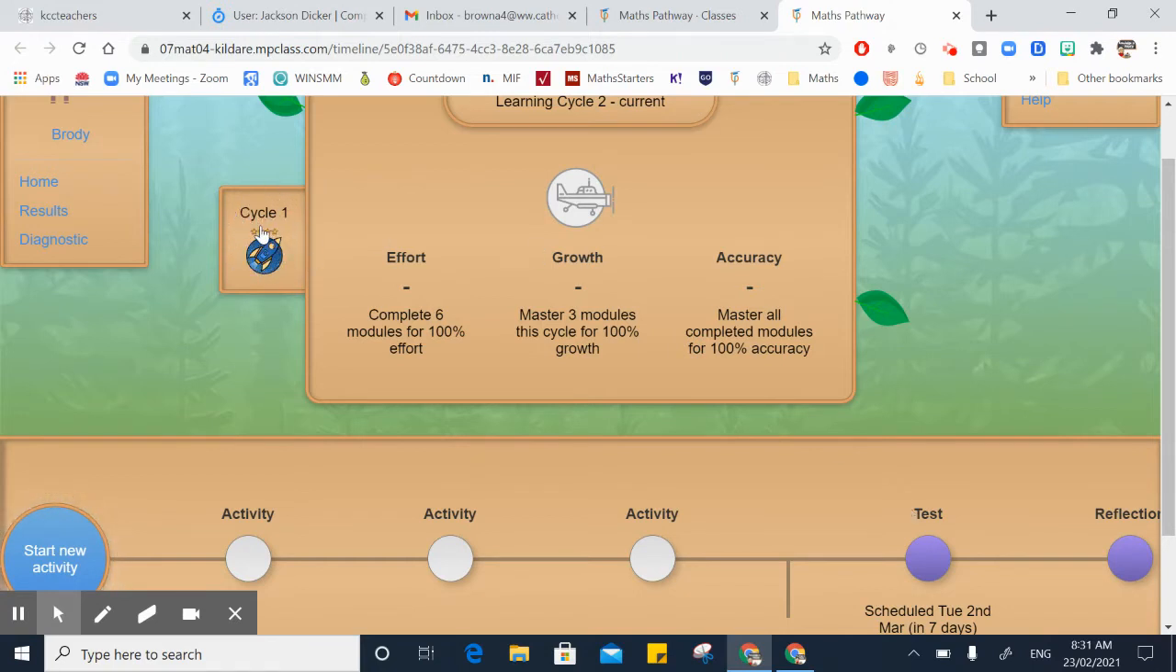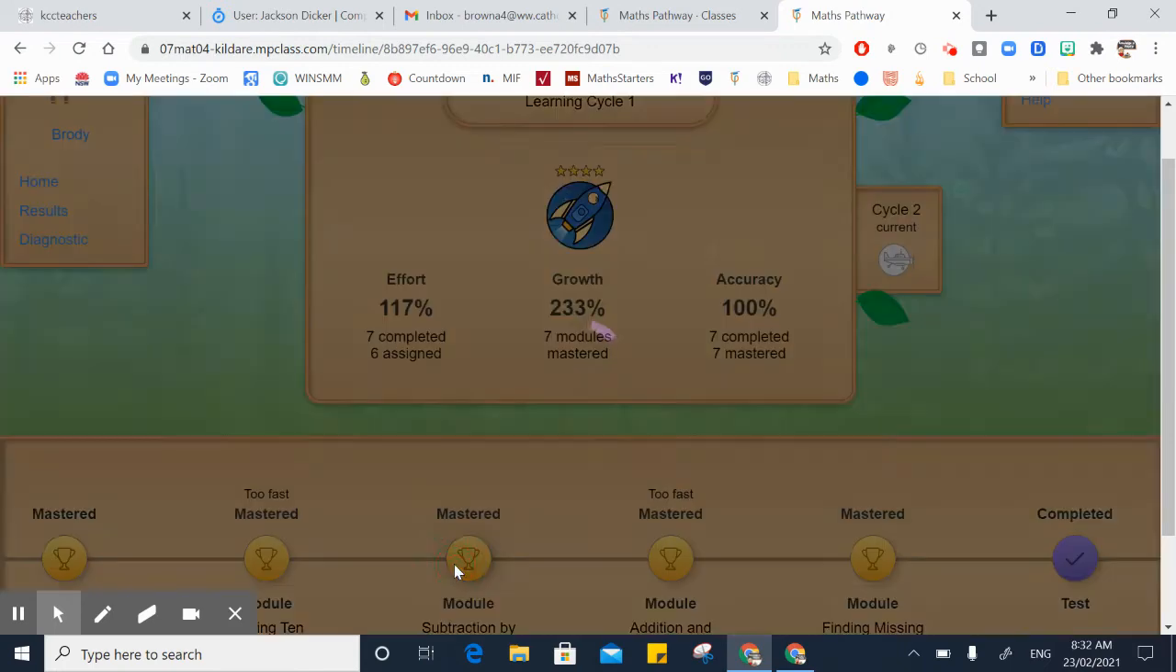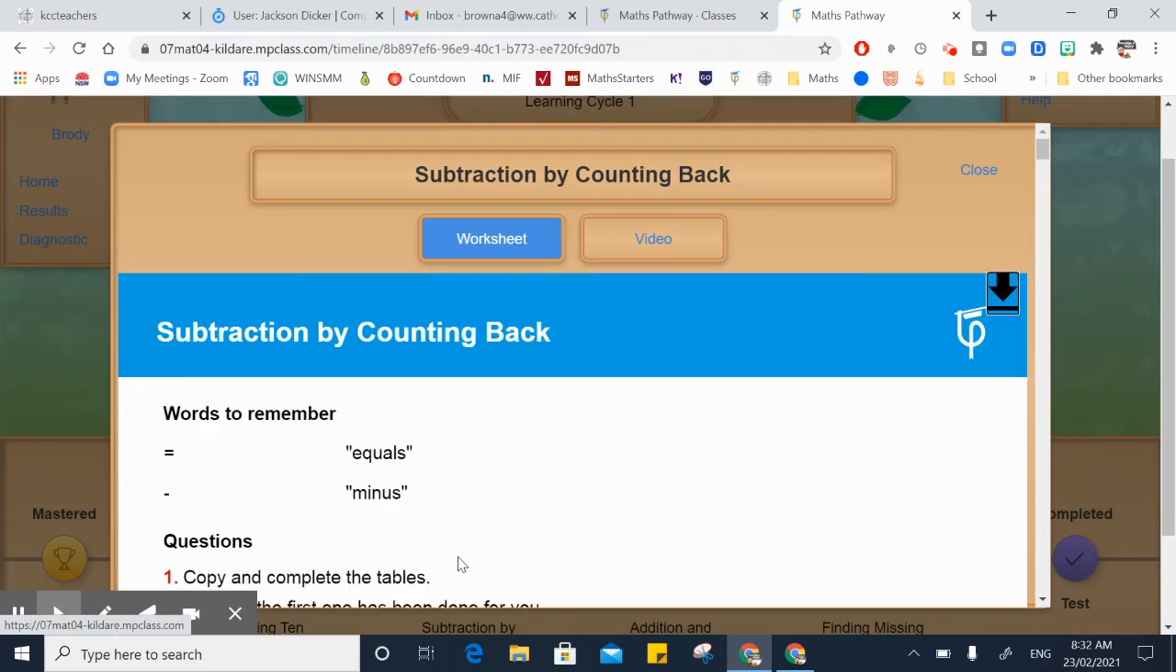So when you go into Maths Pathways, you can see up here on the left-hand side, it says Cycle 1. This is the previous cycle. And each learning cycle has a minimum of 6 modules that your student needs to complete during the fortnight. If you want to see what those modules are, you can click on them and they will take you into them and you can see the worksheet that your child has completed for that particular module.